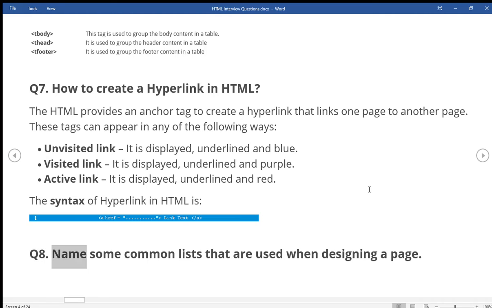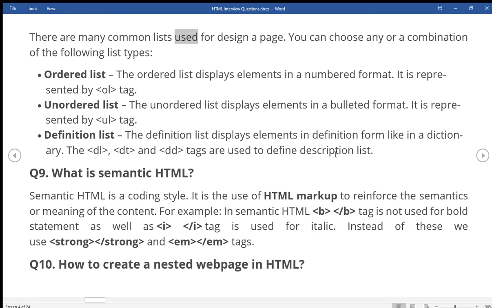Q8. Name some common lists that are used when designing a page. There are many common lists used to design a page. You can choose any or a combination of the following list types. Ordered list. The ordered list displays elements in a numbered format. It is represented by the ol tag. Unordered list. The unordered list displays elements in a bulleted format. It is represented by the ul tag.